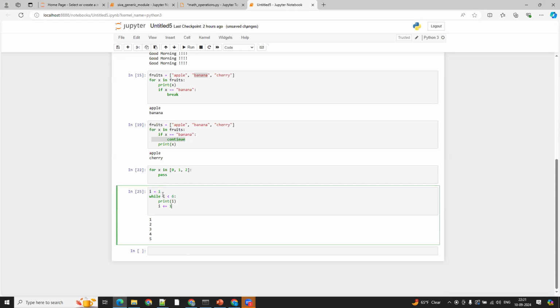First, what will happen is, initially i will take 1. i equal to 1 means 1 less than 6. Condition satisfied, true. Then it will enter into the loop. So inside the loop, what statements have I written? print of i. That means 1 is printed here. Now here, i equal to i plus 1.